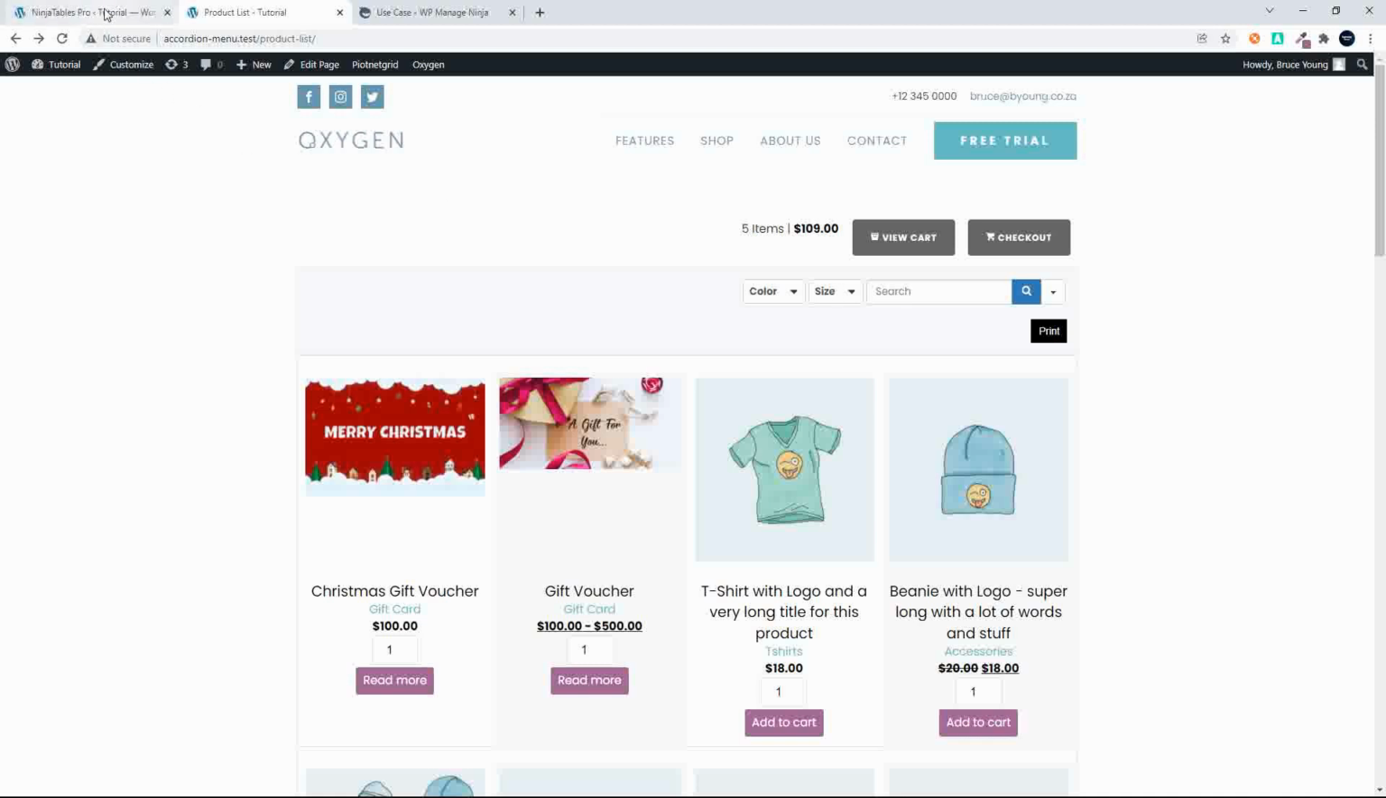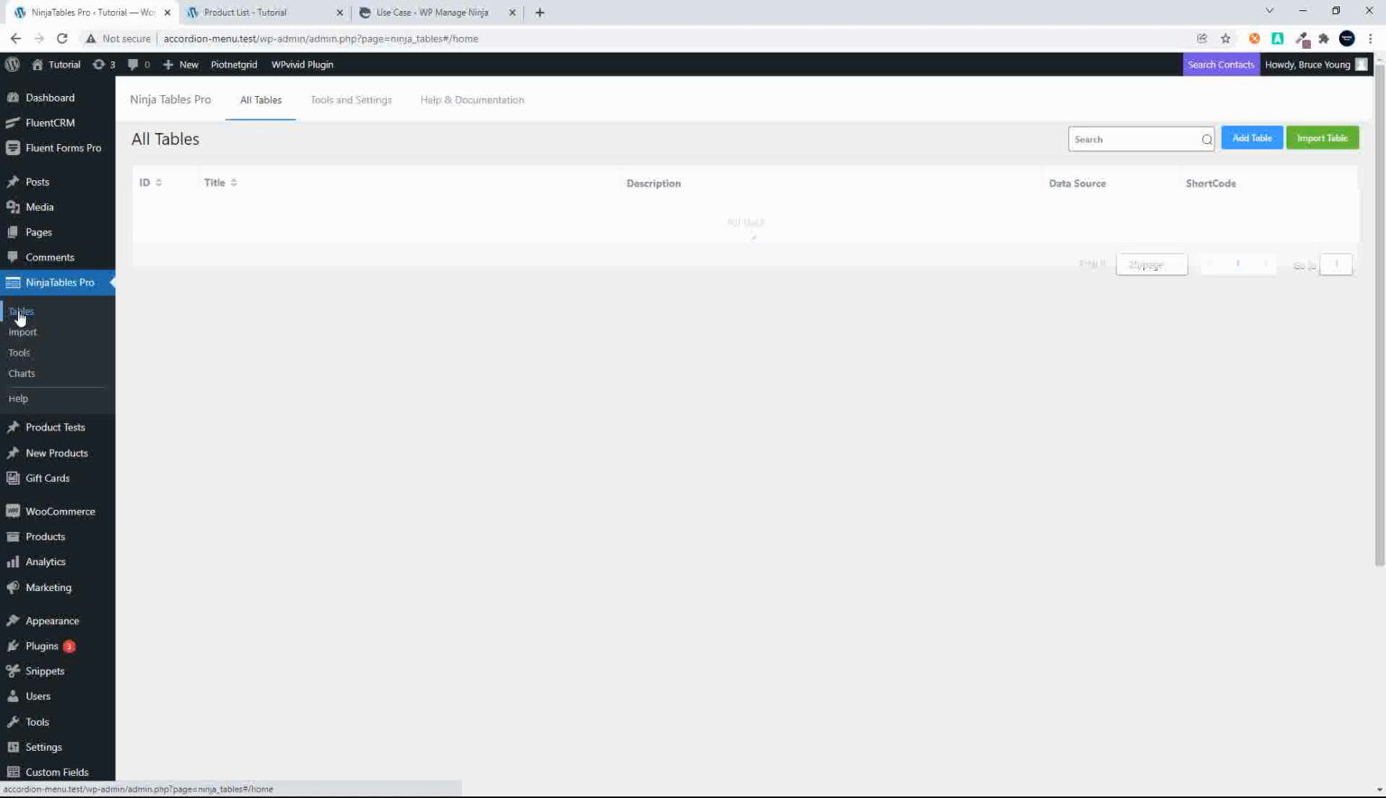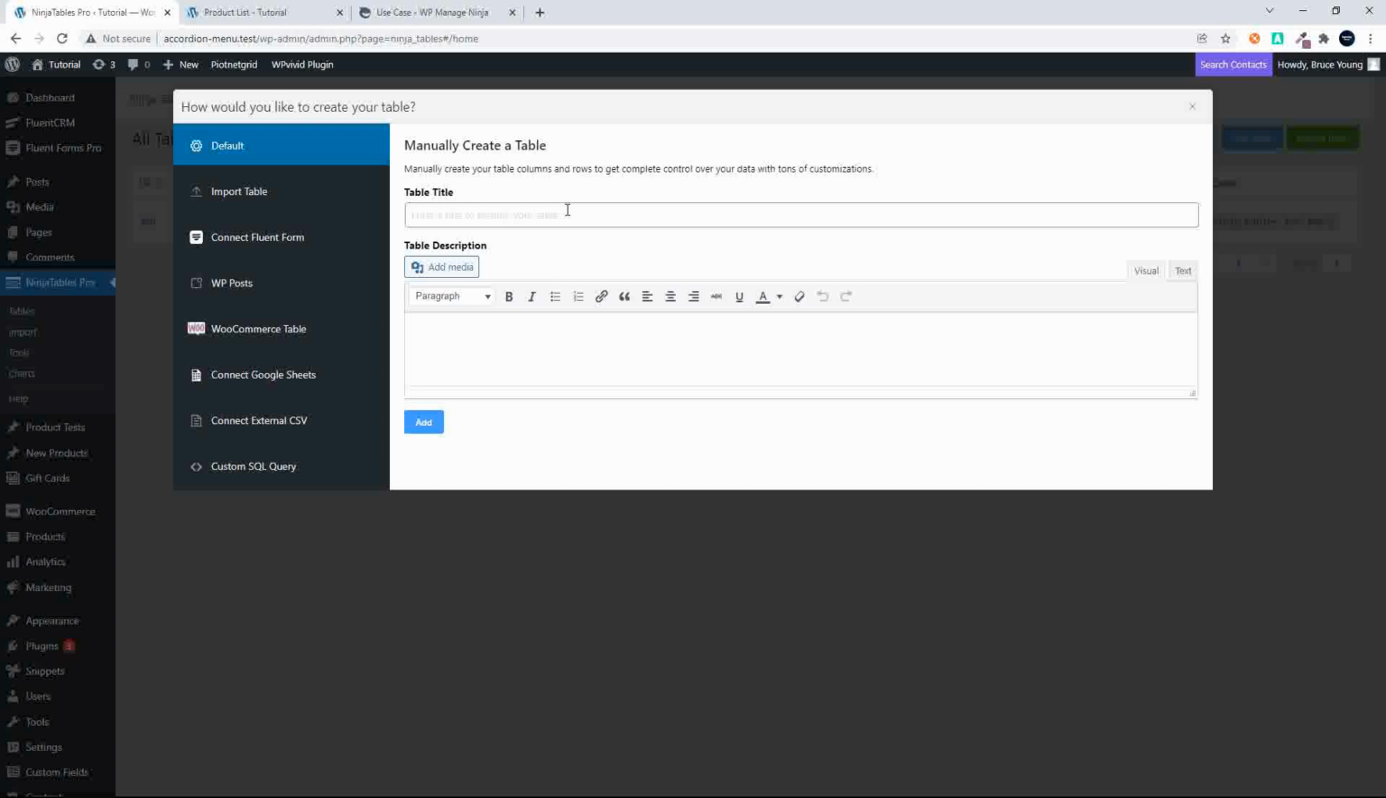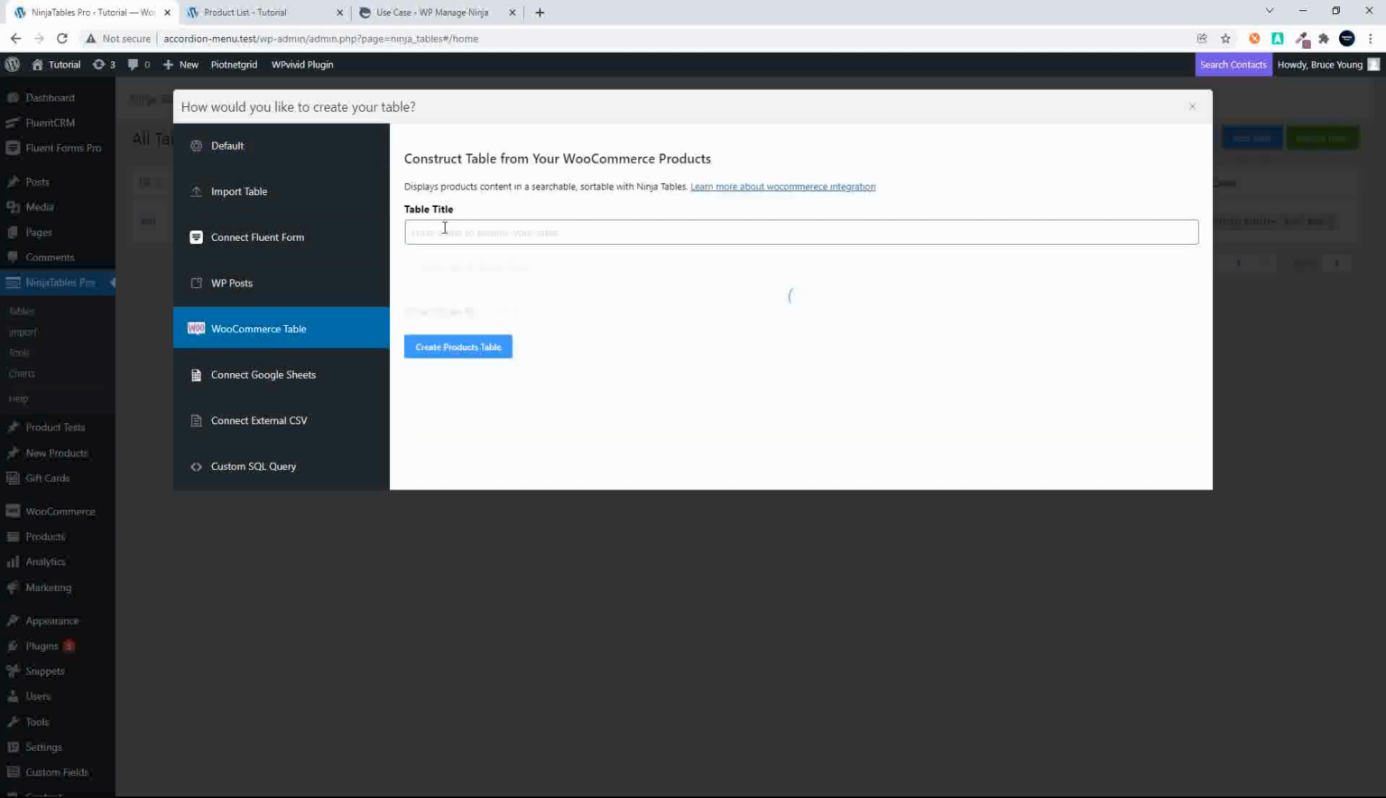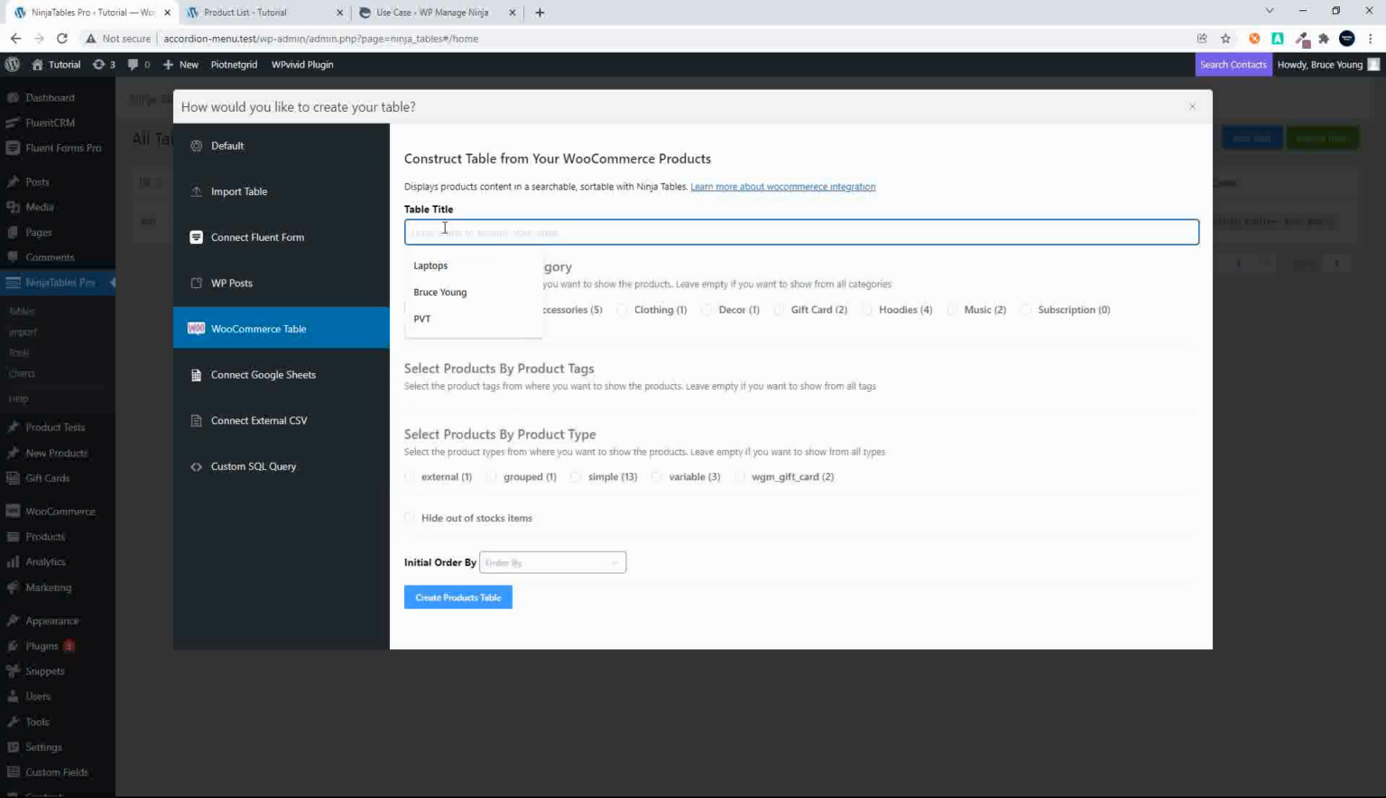So what I'm going to do is head over here to Ninja Tables, and then I'm going to create a new table, and I'm going to call this table, let's just call that product 2. And immediately I've just selected default. What I should do is actually select the WooCommerce table and say product 2, and I'm not going to change any of the selection, but I could change the selection here to select by product, by category, by tags. I can even select products by product type.